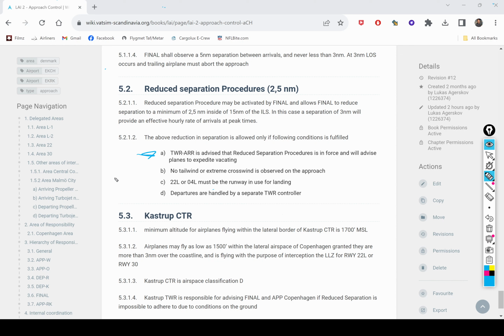So arrival needs to be advised, and he needs to expedite vacating airplanes. I need to tell them as well, because you're going to have a bad time if you have 3 nautical miles separation between each and someone is missing Bravo 4 and has to go Bravo 3. You're going to have a missed approach, and you want to avoid missed approaches.